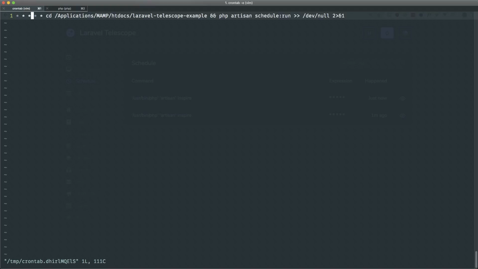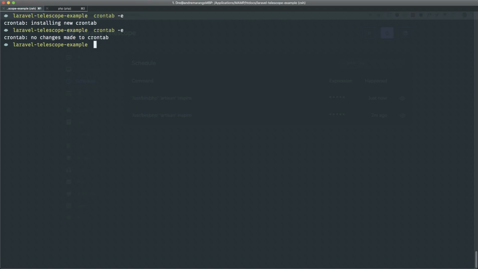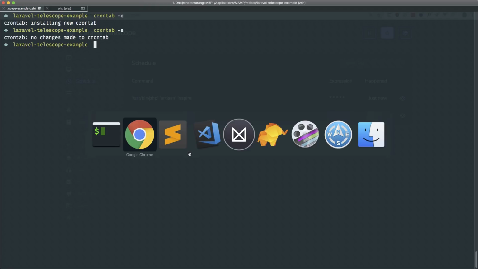And that should run on your computer every minute. These stars represent every minute, and you can change this interval if you like. And if you have a server, like if you're using Forge, that should be set up for you automatically. And I do use Forge. All right, what's next?